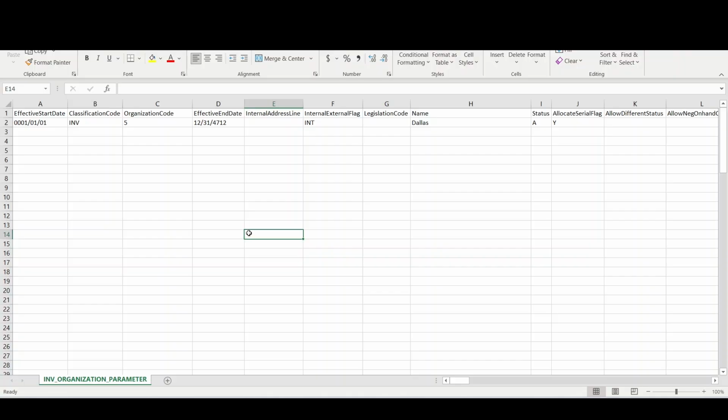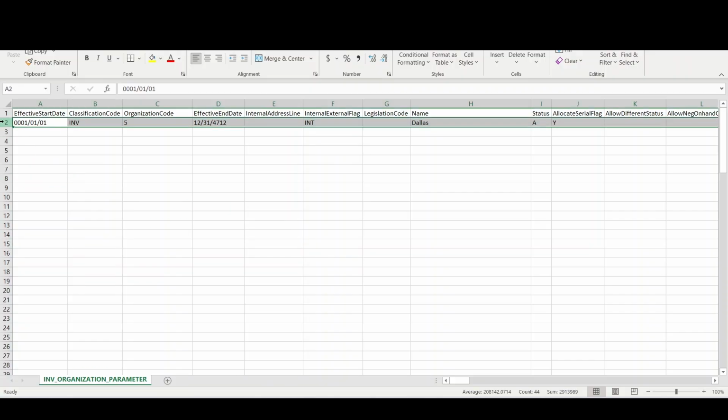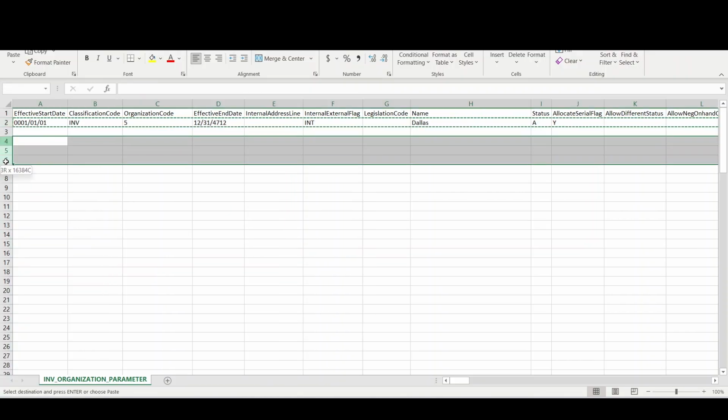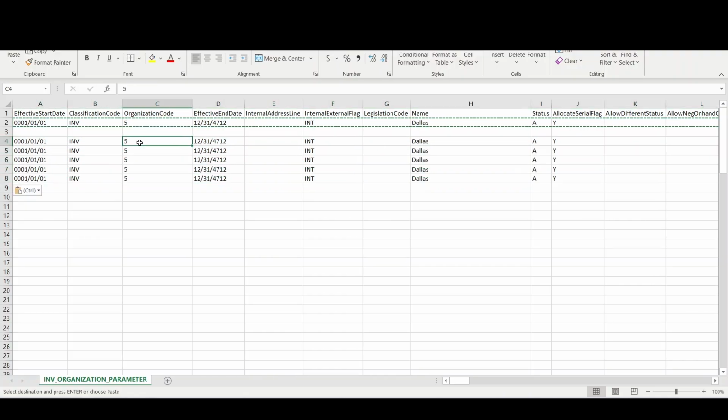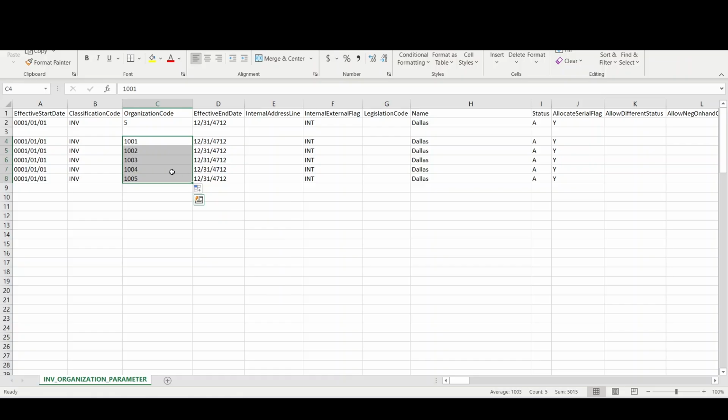Okay. So now suppose we have to create 5 inventory organizations. So we'll take a copy of this and we'll paste it 5 times here. So my organization codes would be 1001. So these are my organization codes. So this is the effective date. I will change the name.